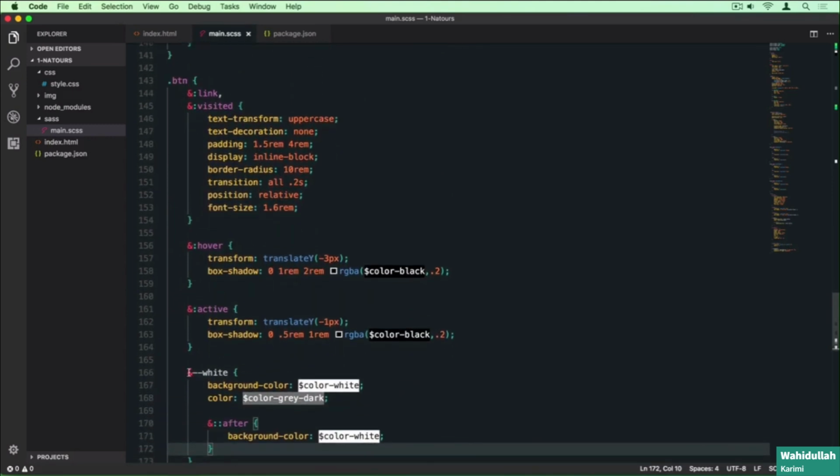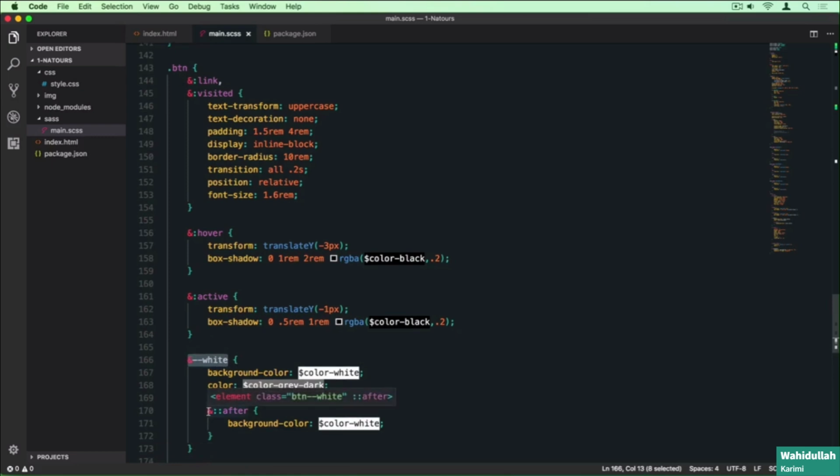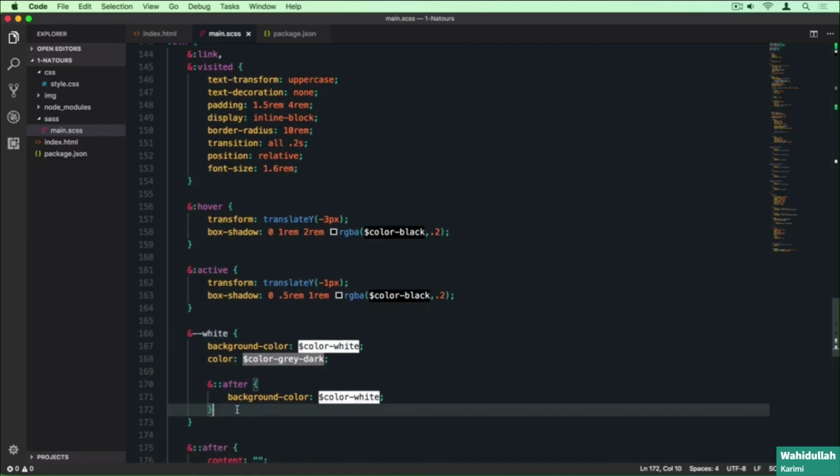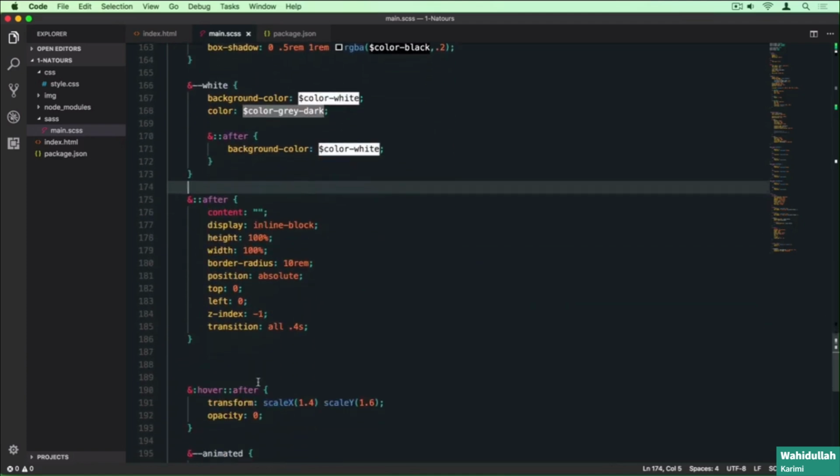So here we have, this will translate to button dash dash white, and then here it will translate to button dash dash white, and then the after pseudo class. Okay? Does it make sense?